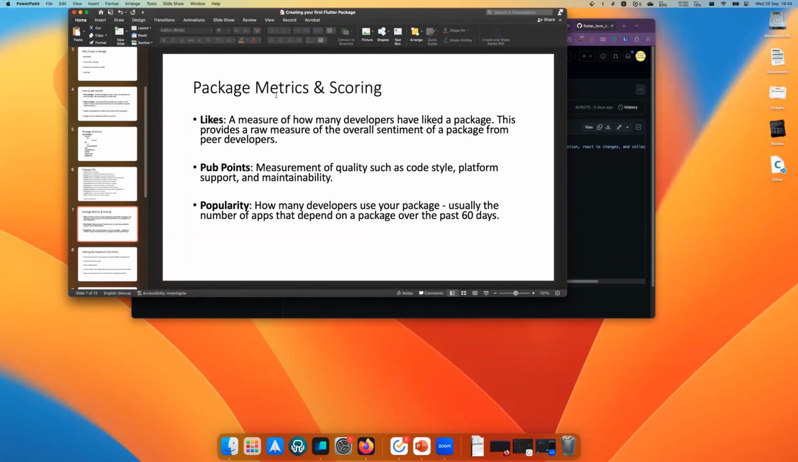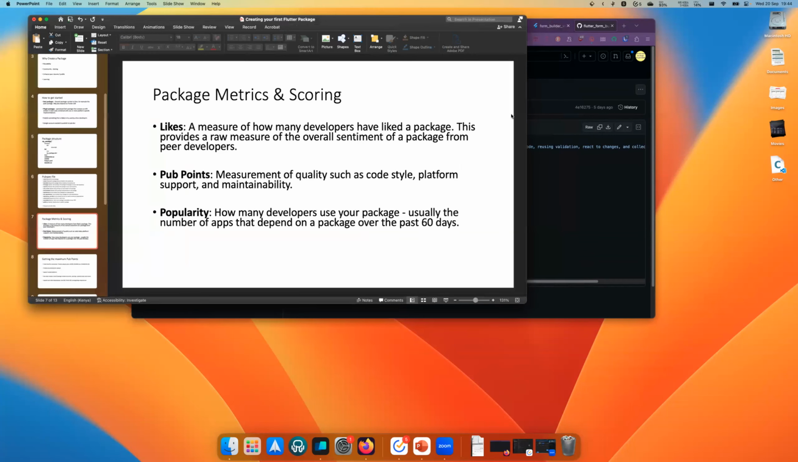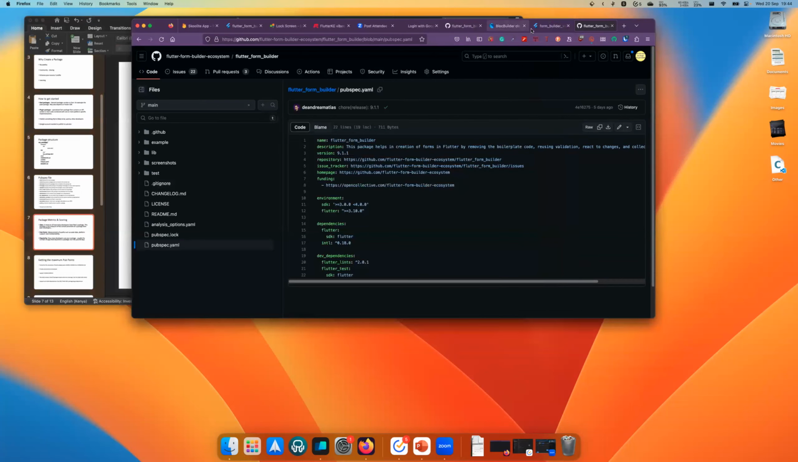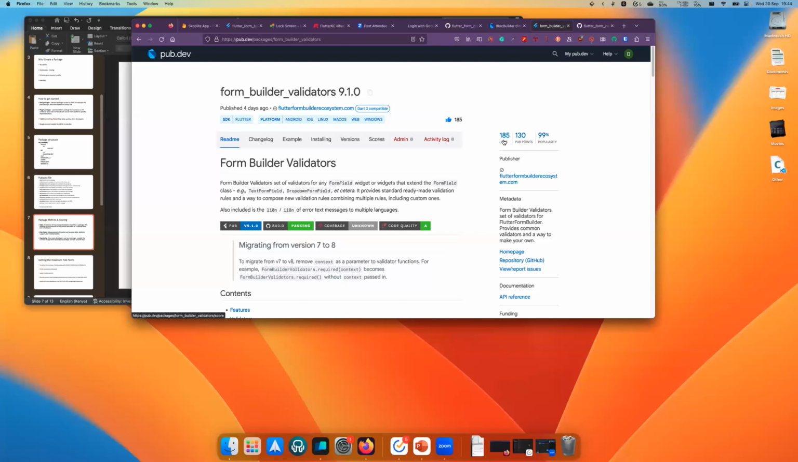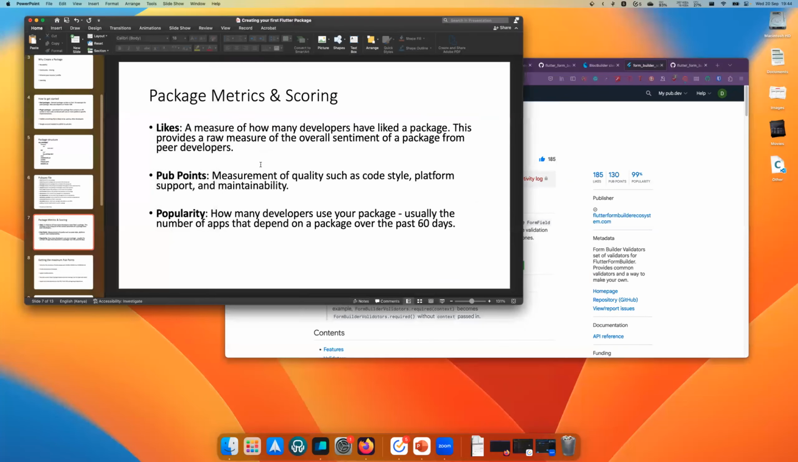Yeah, so there's other things. If you are publishing your package to pub.dev, you'll notice some metrics that will be given out here, like, for example, the number of likes, the number of pub points, and the popularity of your package. Just to understand, likes is a measure of how many developers have liked the package. Basically, they have put it in their favorites as a favorite package.